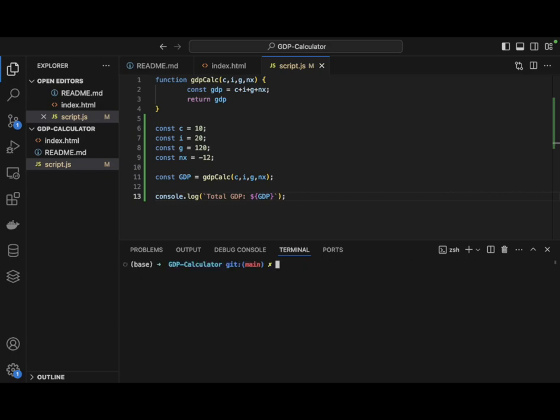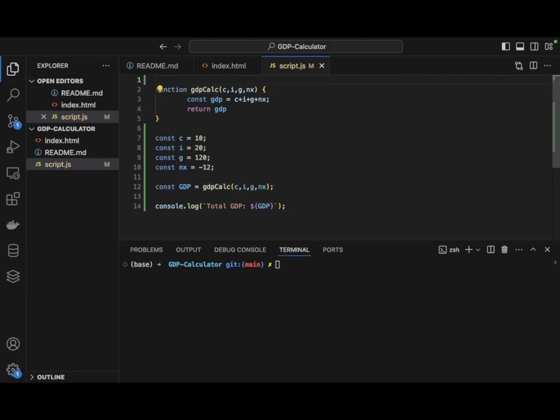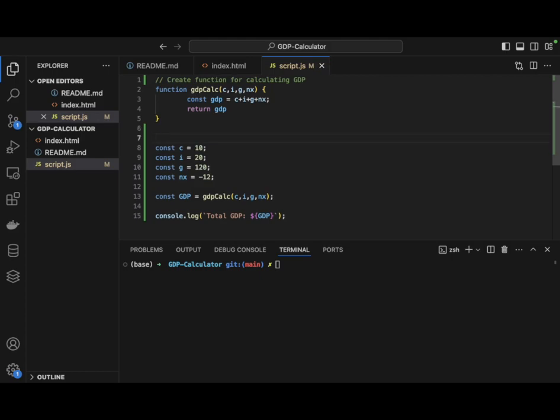Okay, so now we've been doing everything on Git. We need to push it to GitHub. So maybe we want to review our code. Maybe we want to add in some comments in here. So, create function for calculating GDP using some test variables.